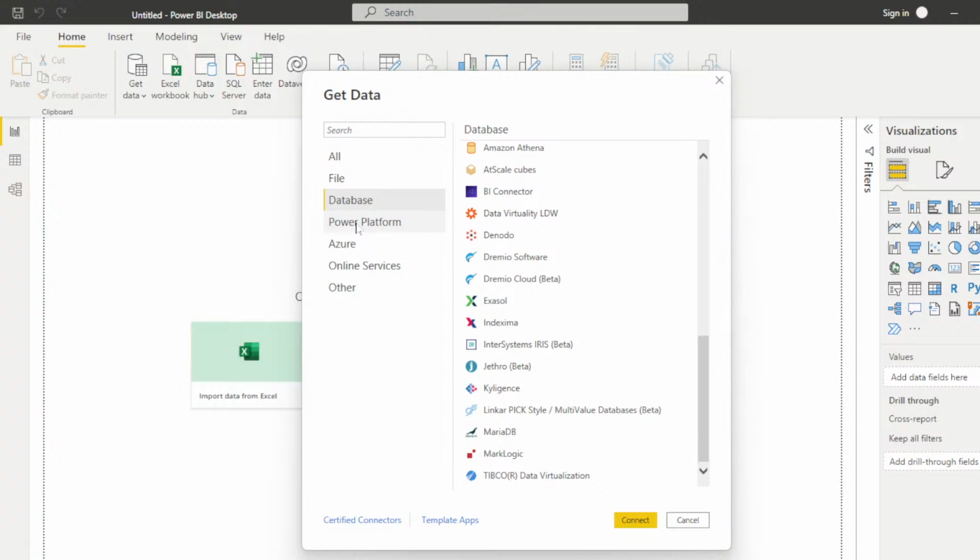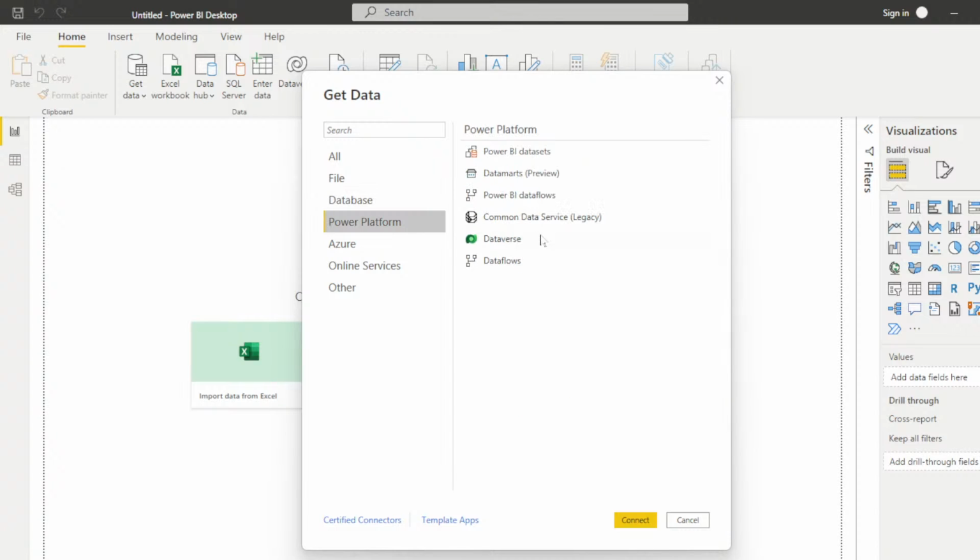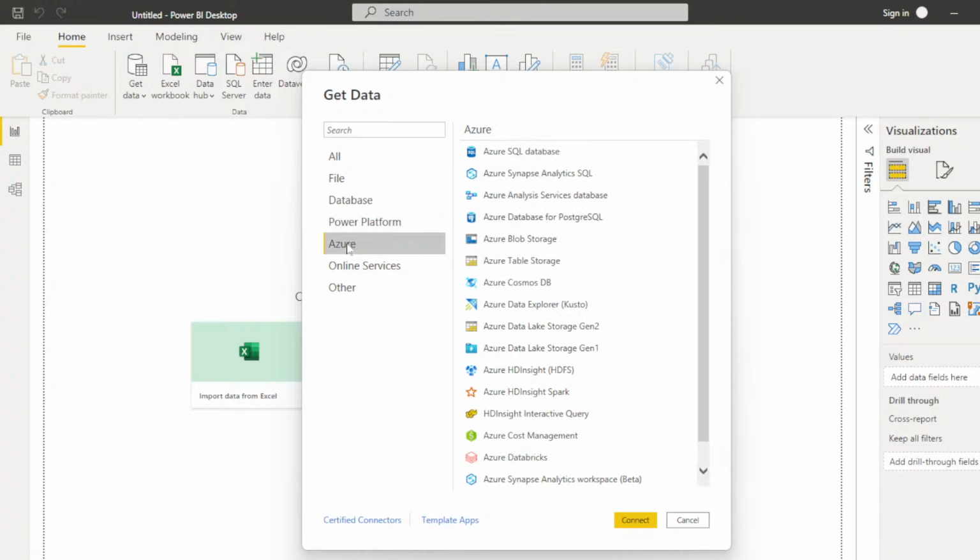Power Platform, Power BI datasets, that is its inbuilt datasets, and many more are available with the Power Platform of Microsoft. And from Azure Cloud, there are a lot more options available from the Azure platform. If you want to go deep into the advanced part of Azure, then you need to pay. Otherwise, all these options are free of cost for you, as it is a product of Microsoft.